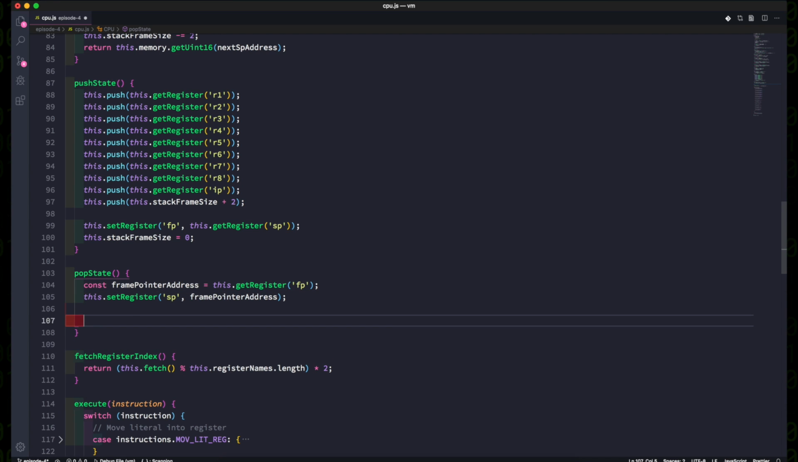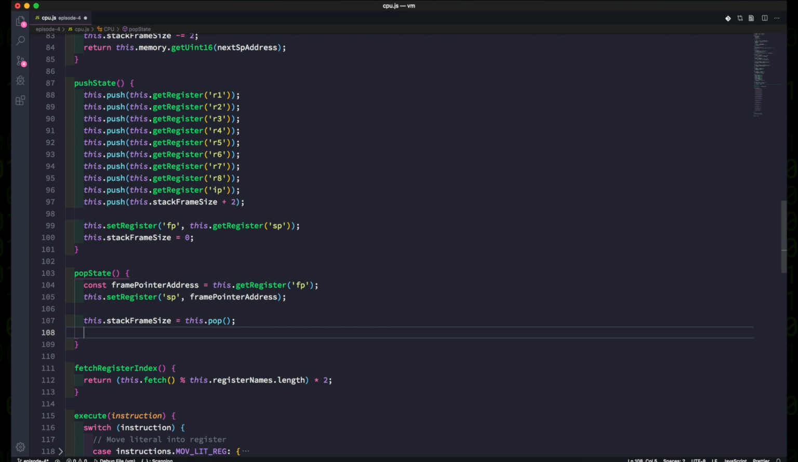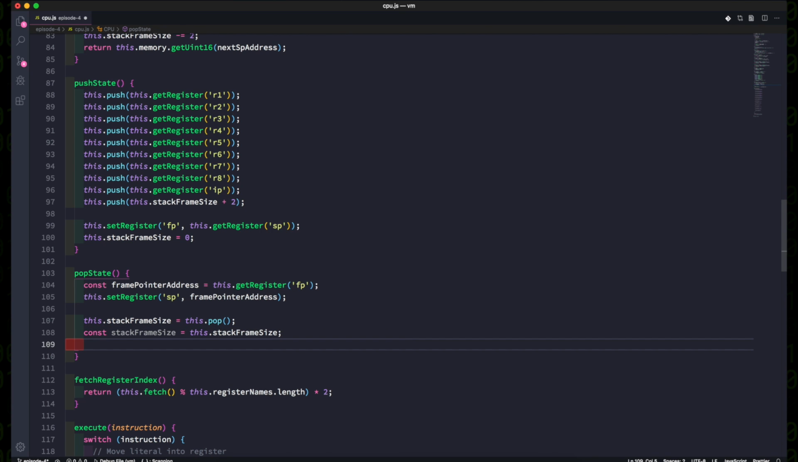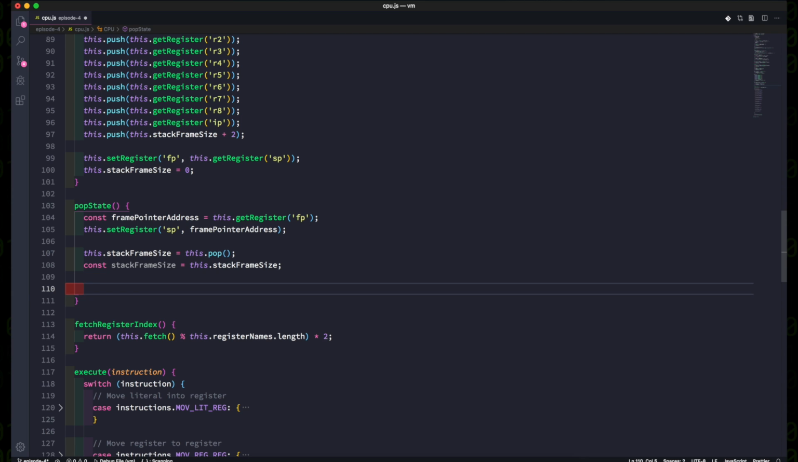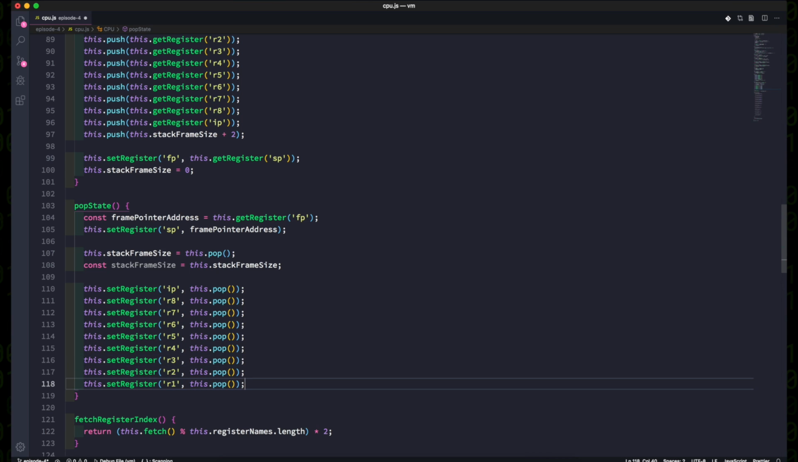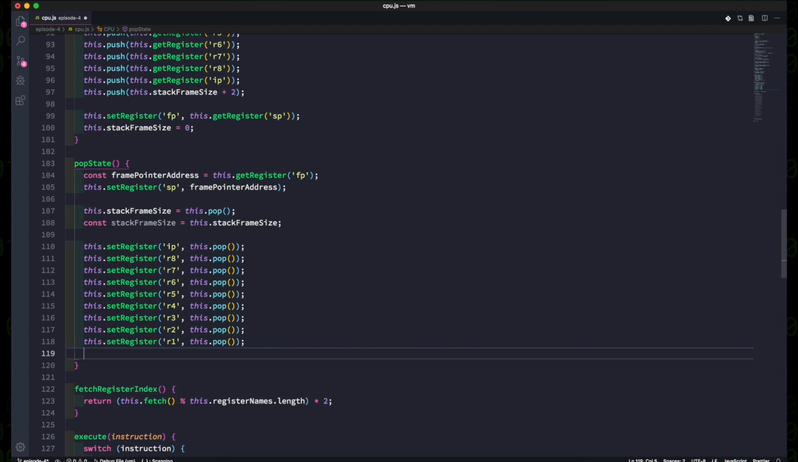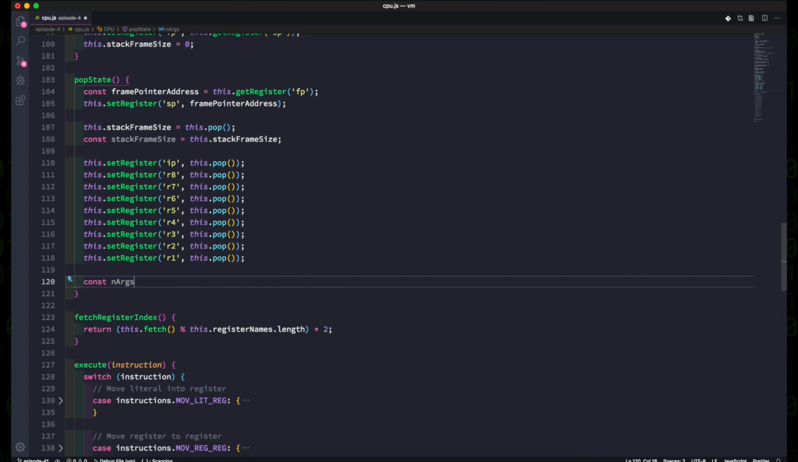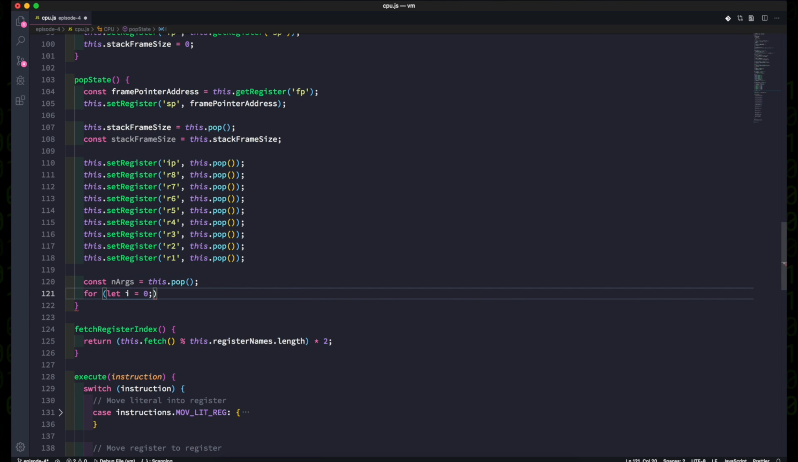So if we call this.pop, that's going to give us the size of the old stack frame. We're going to need that a little bit later on, so I'm going to copy this value to a temporary variable of the same name. Then we can begin to pop into the registers. We need to do it in the reverse order to before, so we start with the instruction pointer, moving down through the general purpose registers. After that comes the number of arguments that were passed to this subroutine. We can use this to call pop that number of times, which will bring the stack pointer to just before we pushed any arguments on the stack at all.